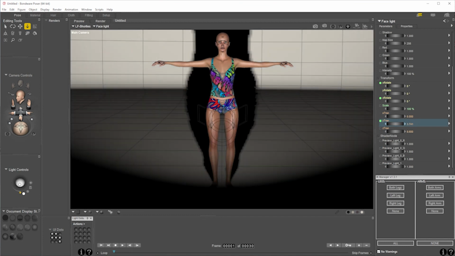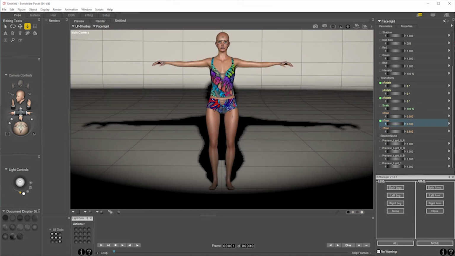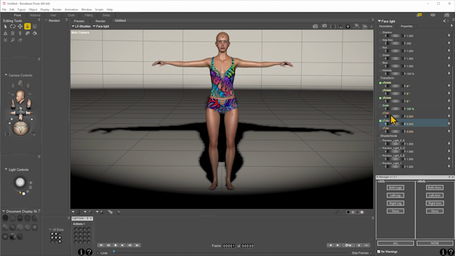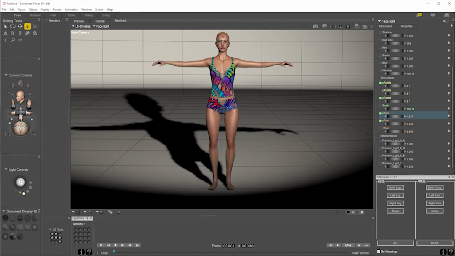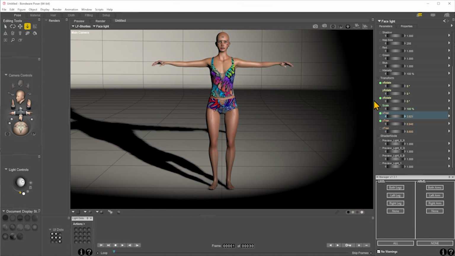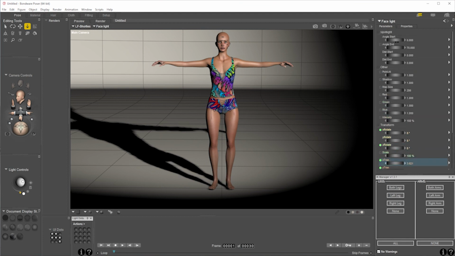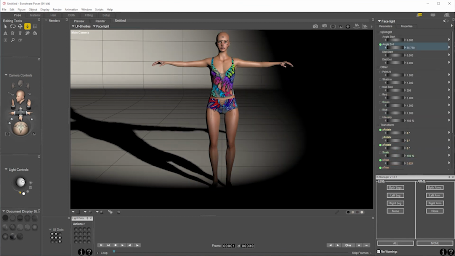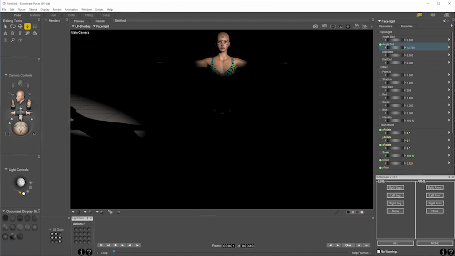Again, I'm moving Y. But now I don't have to worry about the framing of the light. So now I move across in X. You see that shadow move? And I know that her head will be the focal point of the light. So now when I reduce the angle end, that focuses precisely on her head. So that's a really nice, easy way of doing that.